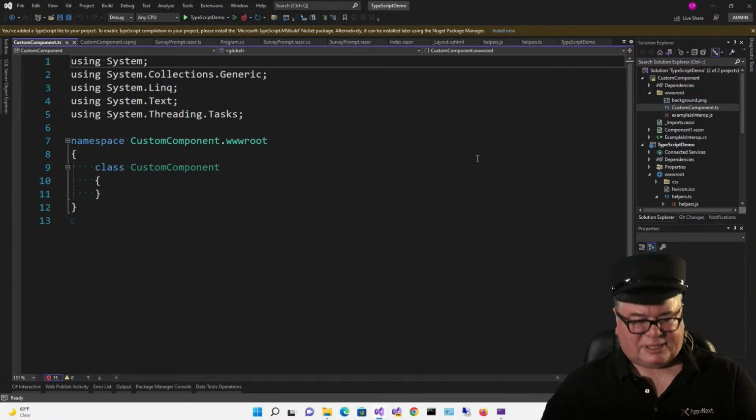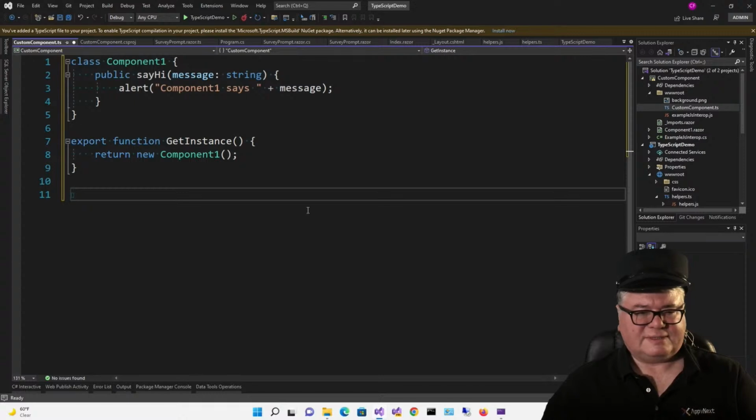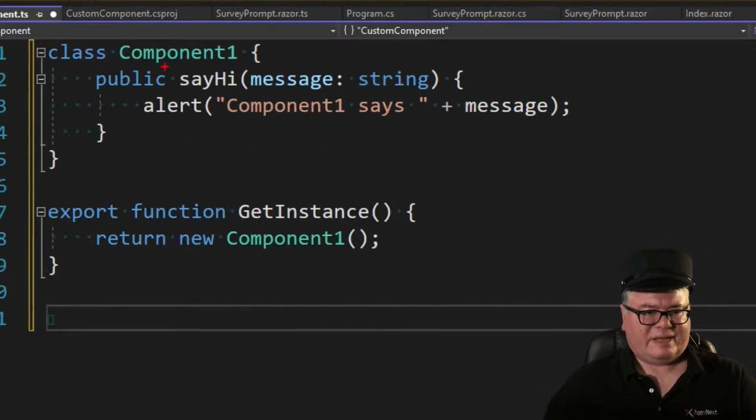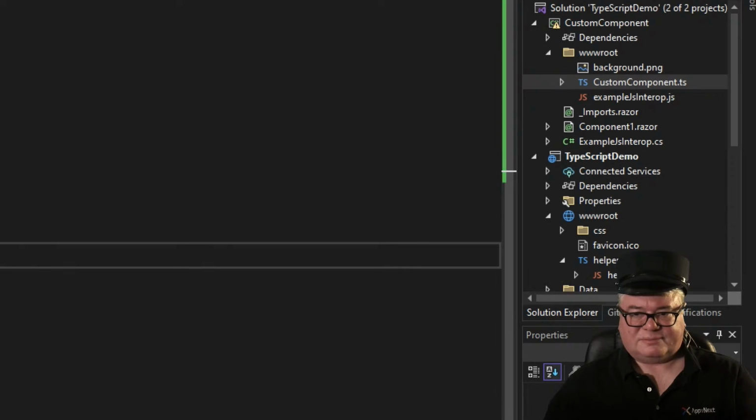It matters not what you call it, so long as you refer to it by the same name when you load it. So this is different still. It's in the web root, and yet we don't have a namespace. That's fine. I'm keeping the convention of naming the class the same as the Blazor component and having a getInstance exported function. And this component only has one method, sayHi, passing message as a string, and alerting "component one says" and the message. Now you can see when I saved it, we've already got our JavaScript.